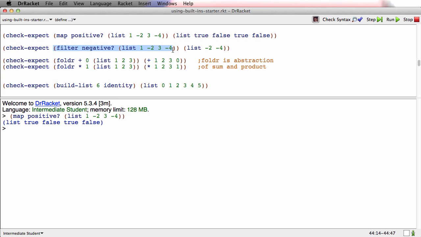If on the other hand I use filter with negative?, I get only the negative numbers, -2 and -4. There's an abstract function we didn't abstract before, but I think you'll see what it is pretty quickly. This is foldr. And if I call foldr with + 0 and the list 1, 2, 3, I get 6.